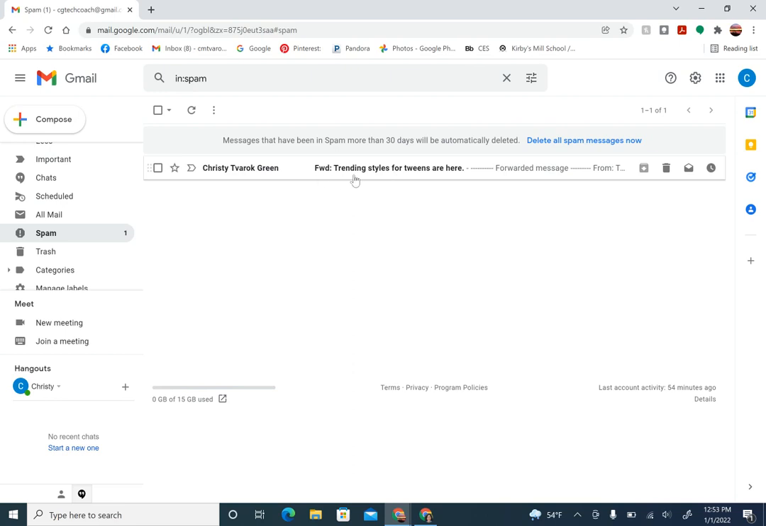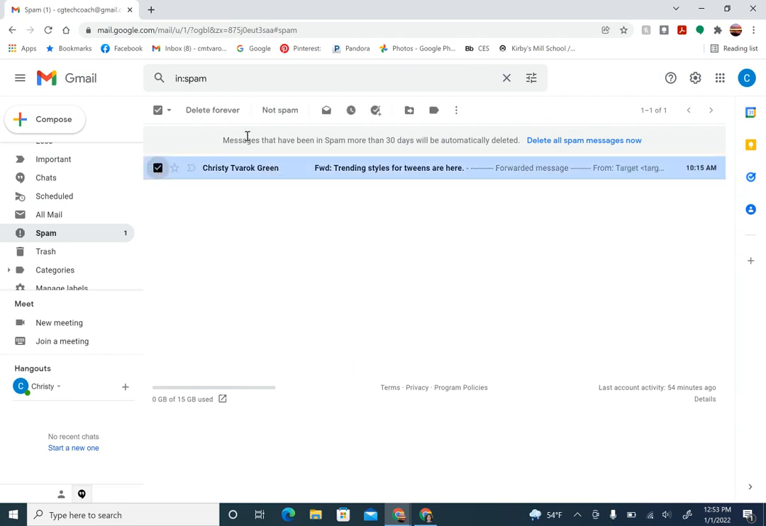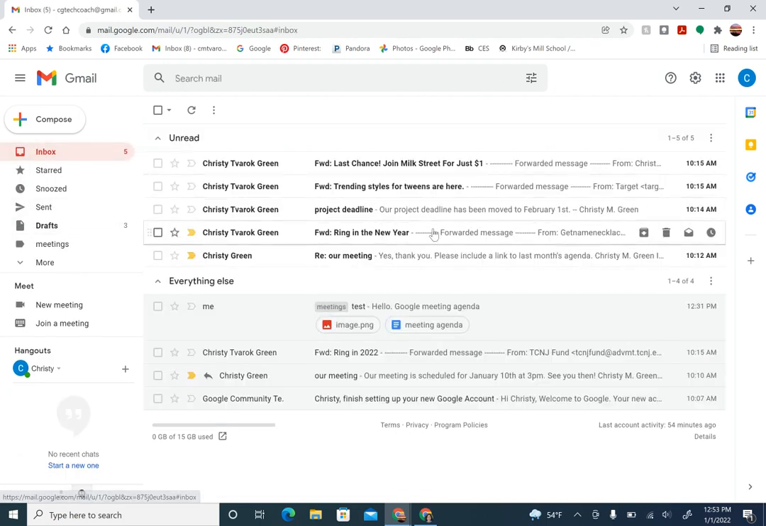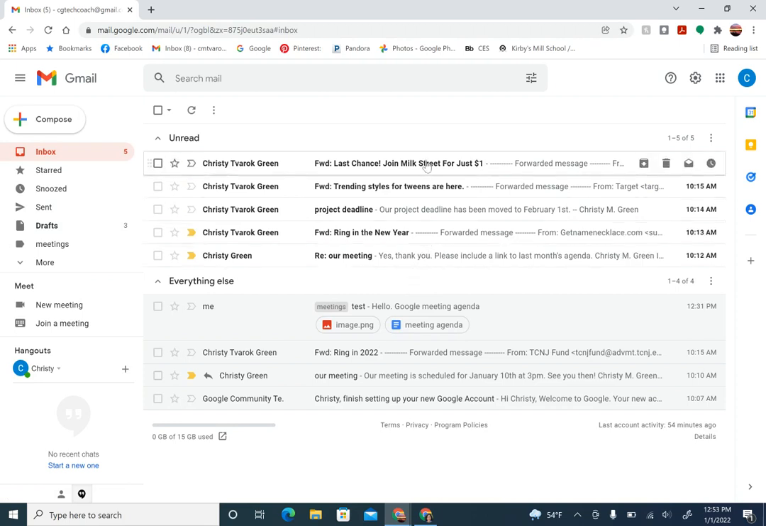But let's say this is a message I want to keep. It's actually not spam. So I'm going to click on that button and I get some options at the top. And I can click not spam, I want this in my inbox, or delete forever. And then here are your other options, like mark as read and other things that you can do with that message. But I'm going to do not spam. And then it has moved it back to my inbox.